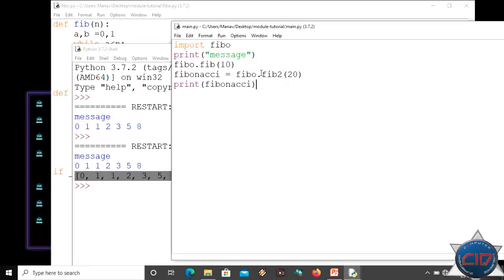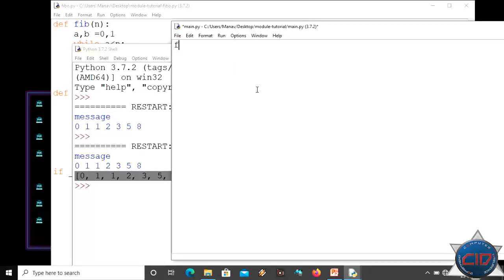Okay, that's it. We can also import only one thing from Fibo. So for this, let me remove this and also this, and now let me use the from keyword, and from Fibo, that means from the Fibo module I'm going to import only fib. Okay, so I will use it like this. We can also import many things using the comma operator like this, fib and fib2, and we can also use many things with the comma operator.